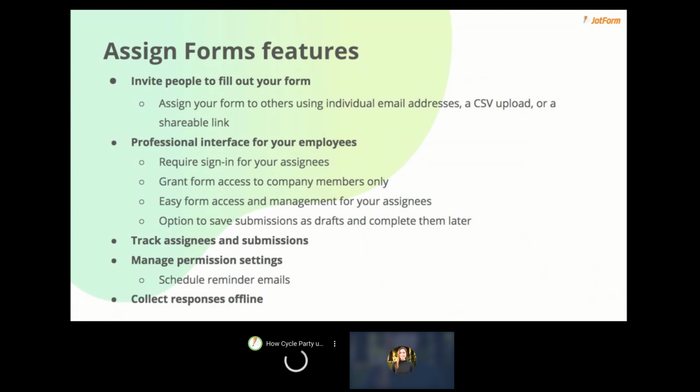The second thing is that there's a very professional interface for your employees. This will require a sign-in for the people that you assign your form to. It'll also grant form access to company members only. You can also choose to make your form private or public, and we'll go through that later on. You'll have really easy form access and management for your assignees. They can get their submissions and have easy access to those in reviewing them. And you'll also have the option to save submissions as drafts and complete them later.